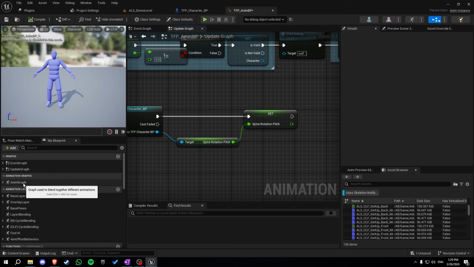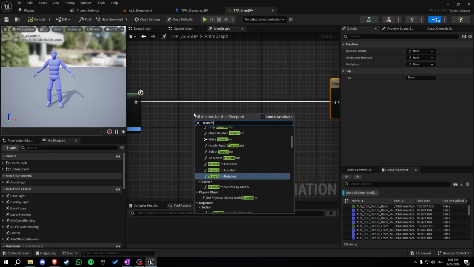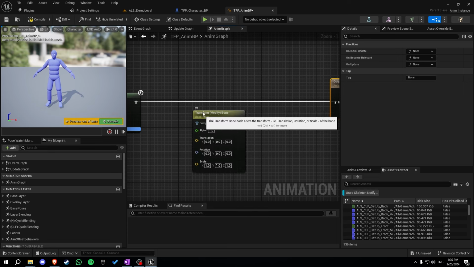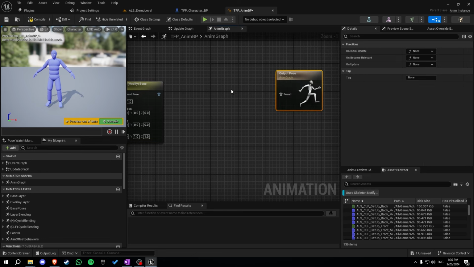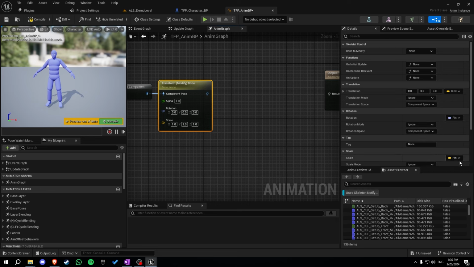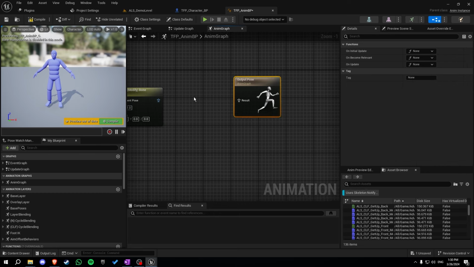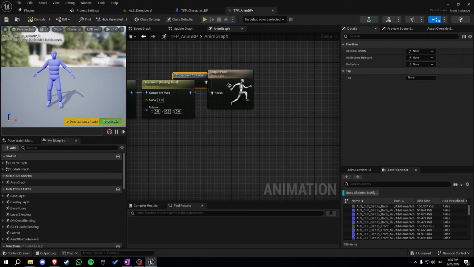Okay, so let's go back into the anim graph. Now let's add a new node, transform modify bone. Alright, let's set it up. The translation pin not exposed, only the rotation one. And for the rotation mode, we set add to existing. And now let's copy this two more times. So we have three nodes here, like so.